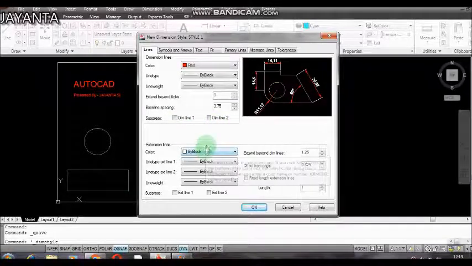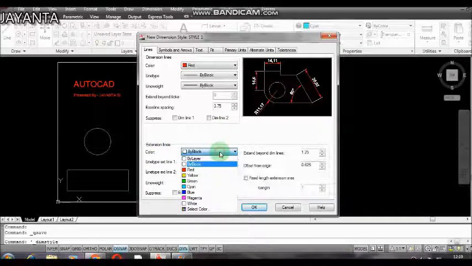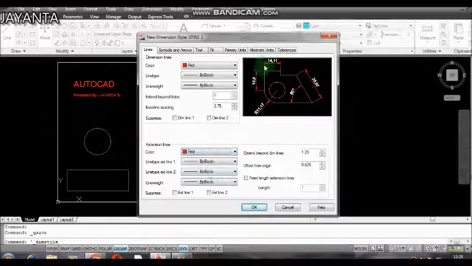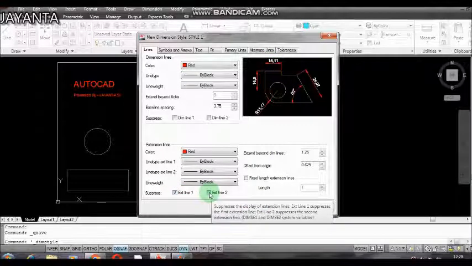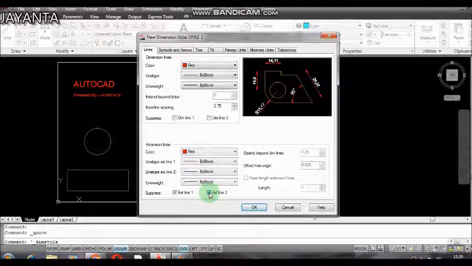Then you go to the extension line. See, extension line you can change it into red, and see extension line has been changed the color. And if you suppress again the extension line 1, see this line is invisible, and this is extension line 2. If you click at this point, this line will be also invisible, so it is also not needed.